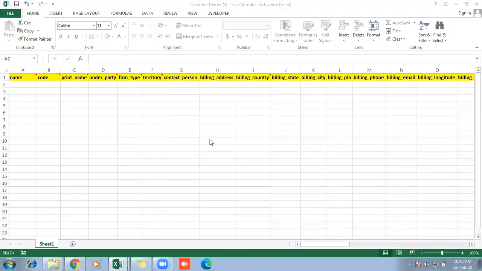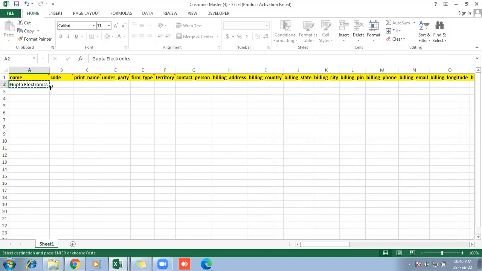Okay, so yeah, we were talking about customer master. So first we have to put the name of the customer. So here I will put, just for an example, Gupta Electronics, and then you have to put print name. Print name could be the same or different also, because in some organizations the registered name is different and the print name is different. So that is why we have given both options, name and print name.